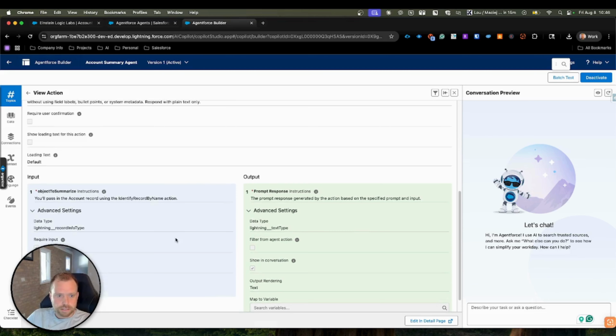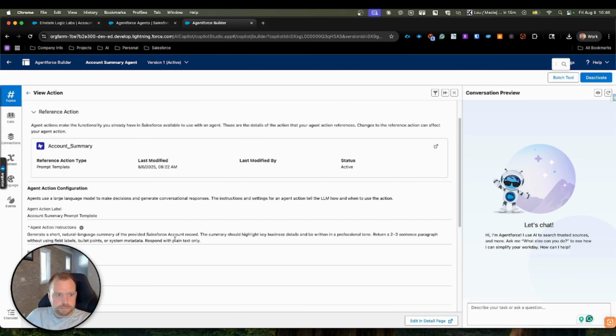So here I created a prompt using prompt builder, gave it some generic instructions: generate a short natural language summary of the provided Salesforce account record. The summary should highlight key business details and be written in a professional tone, return a 2 to 3 sentence paragraph without using field labels, bullet points, or system metadata, respond with plain text only, right? Because we're setting these in long text fields, so we don't want any special characters and so forth.